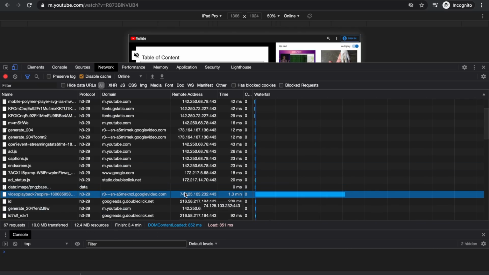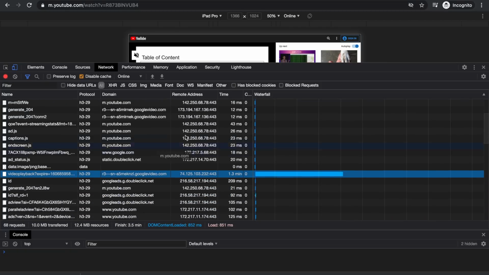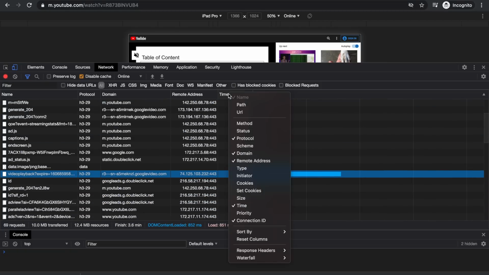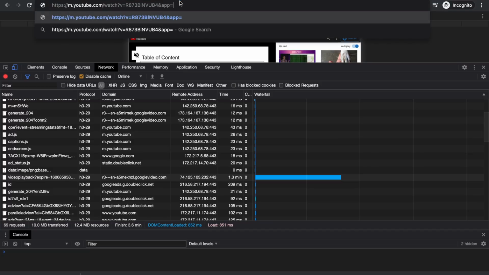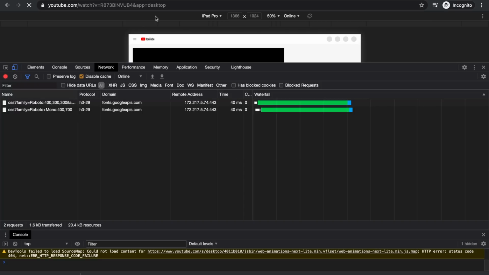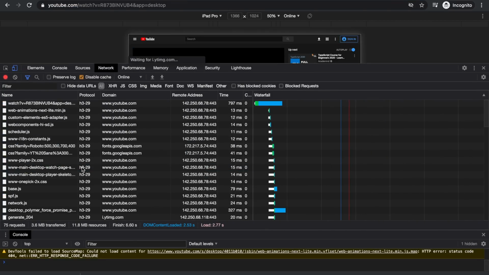And this will keep just going. And if you are having trouble figuring out where this thing is, just sort by time. You can add the time by right-clicking and clicking on that. So let's switch to the desktop mode. I think to switch to desktop mode, you have to add something like app equal desktop. Refresh everything. Let's do it in desktop mode. All right, this is it.